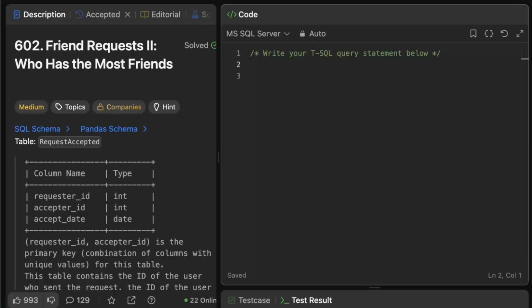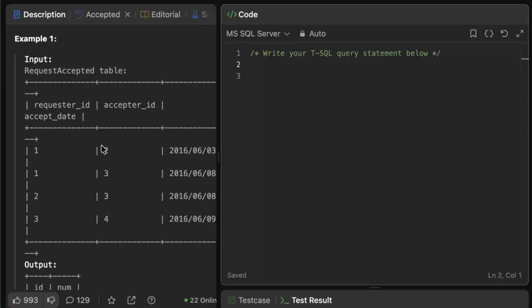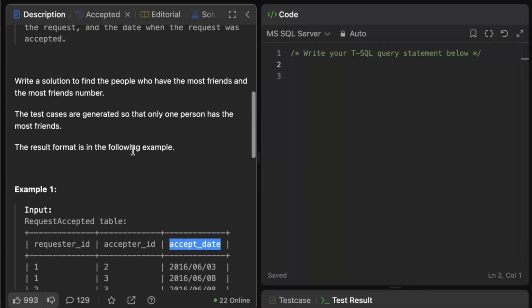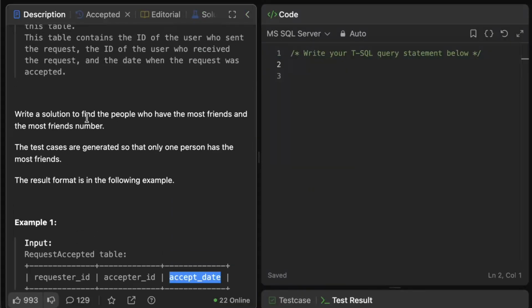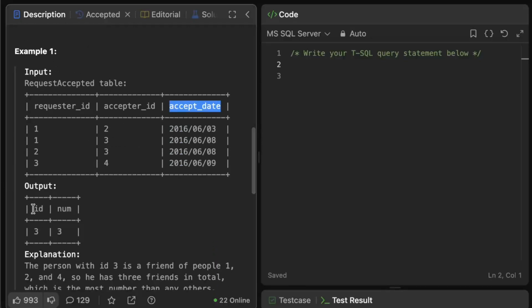The current problem's difficulty is medium, and today's challenge is to find friend request. We have a table request accepted with requester ID, acceptor ID, and accept date. We need to write a solution to find the people who have the most friends and the most friends number. We need to output only two columns.